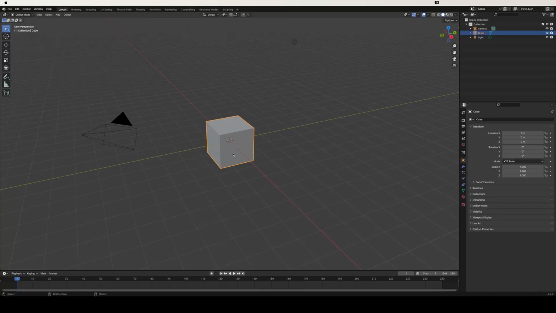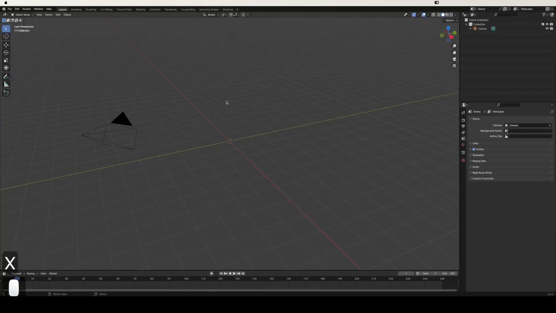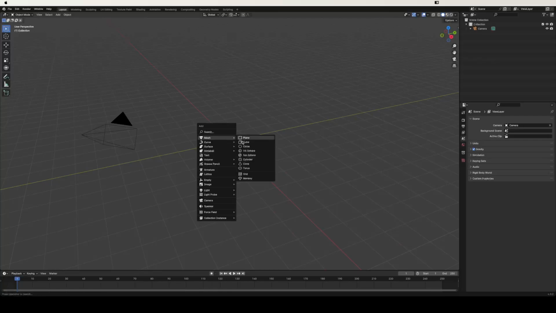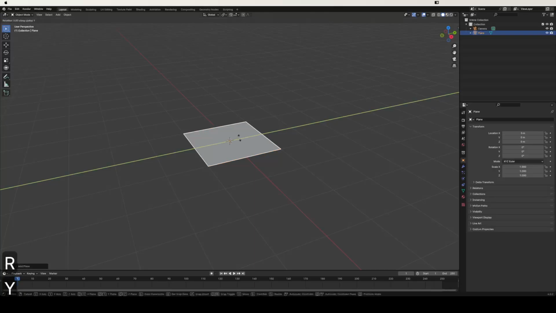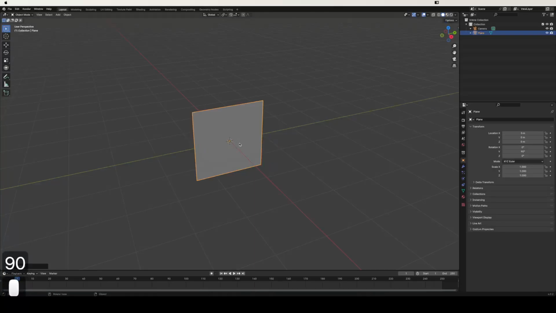To start with, we delete the default cube by clicking the cube and then X, and the light also. So Shift, then X to delete. Then we press Shift A to add an item, mesh, then plane. That's our plane over there. So we rotate our plane on the y-axis 90 degrees.